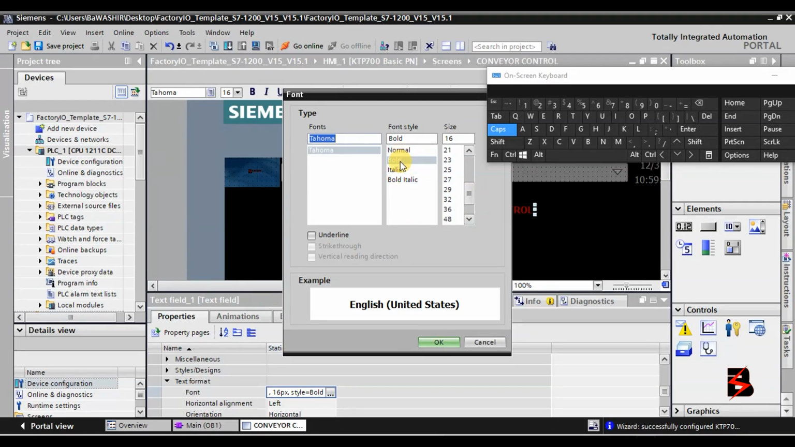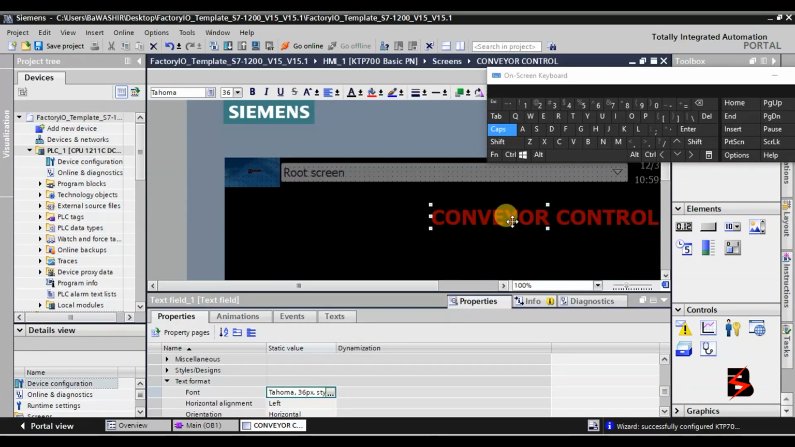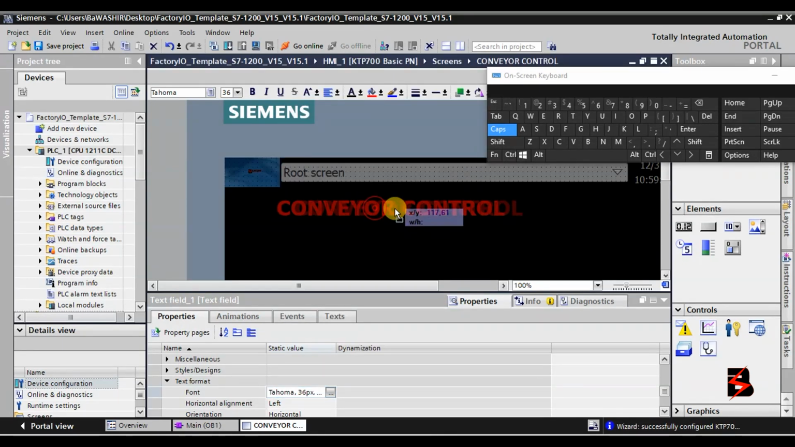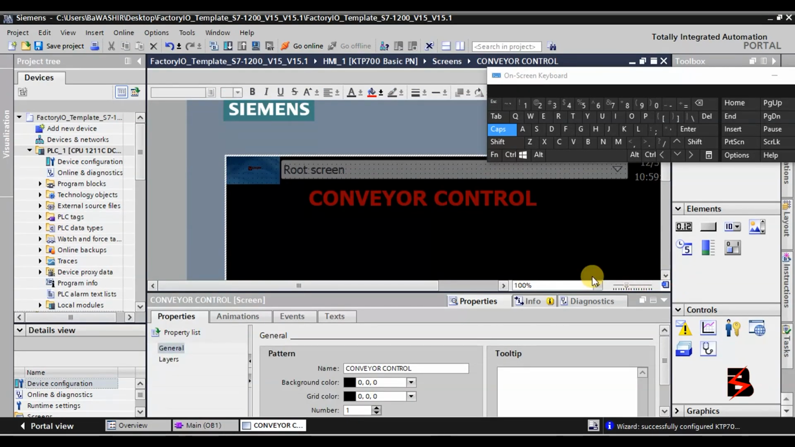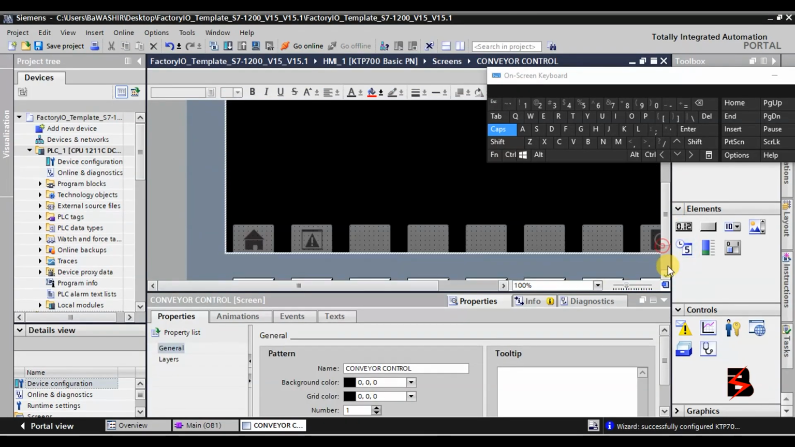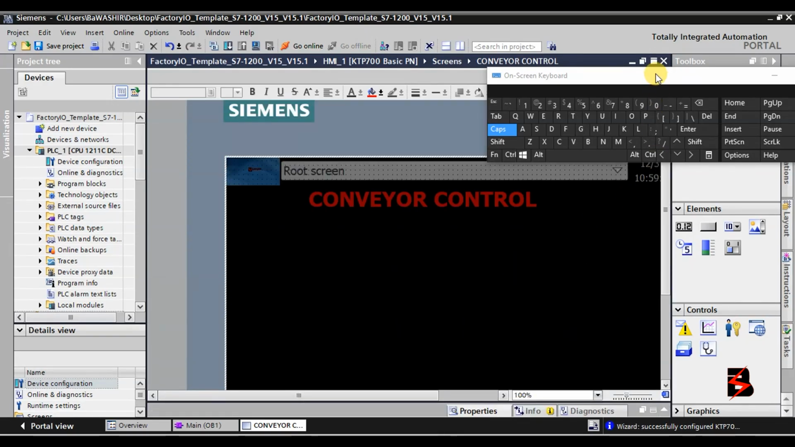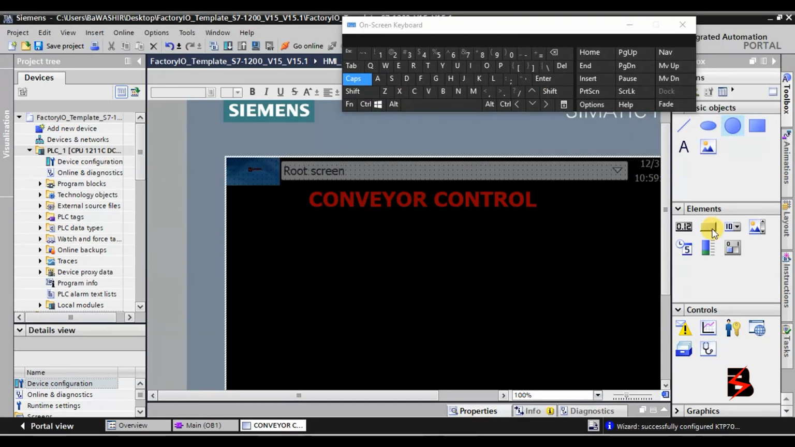I'm going to make it bold. It is already in bold. Increase. See, then I put it a bit there, root screen. Then I'll do away with this. Properties, I click this, I go back. So from there, I'm going to come here.